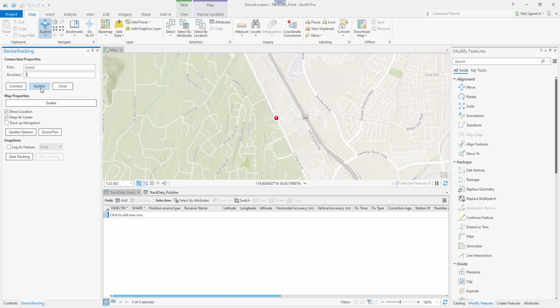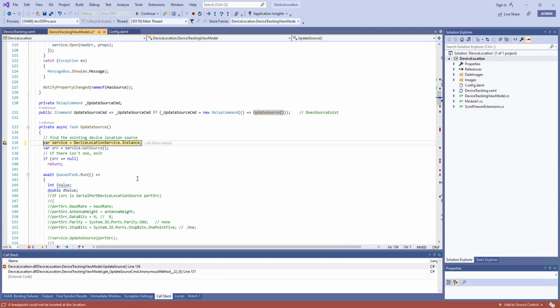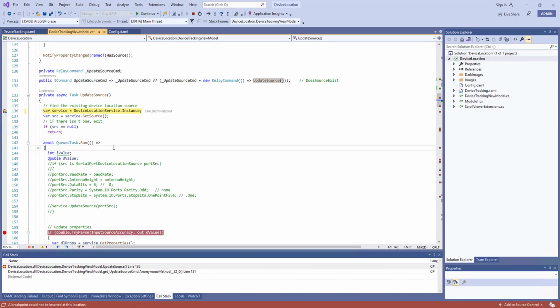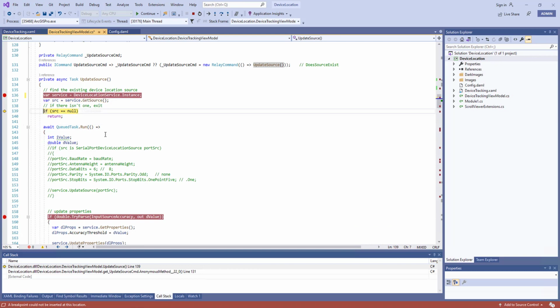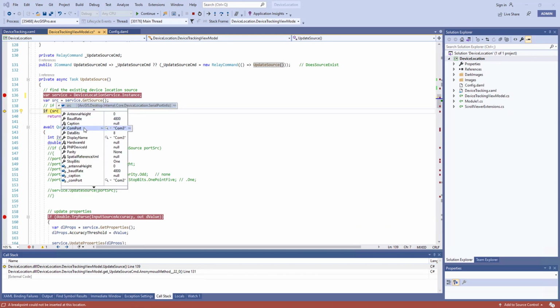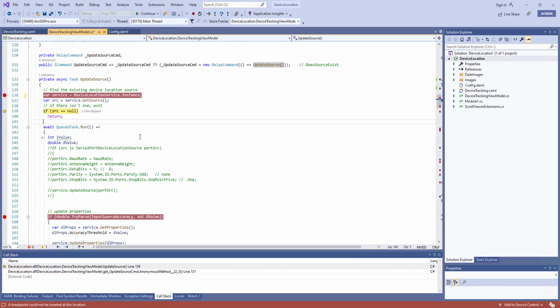So I'll go ahead and enter 7 and click the update button. Again, breakpoint and a reference to the device location service object. Retrieve my current source, and you can see that it is connected on COM port 3 and the default values of baud rate of 4800, antenna height, and things like that.